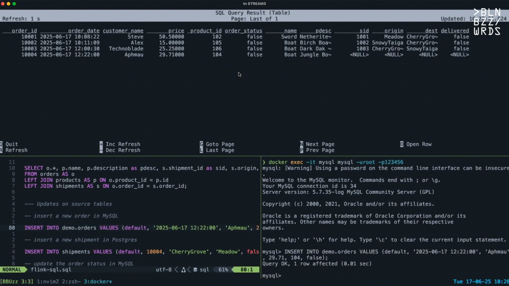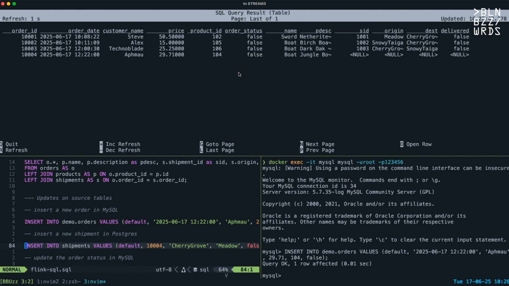Okay, when I add that record, in real time, my query updates in my Flink application using the FlinkCDC. So we have a new record, and the change was already reflected in the changelog. But there's no information about the shipment, which is coming from our Postgres database. Let's also add that.